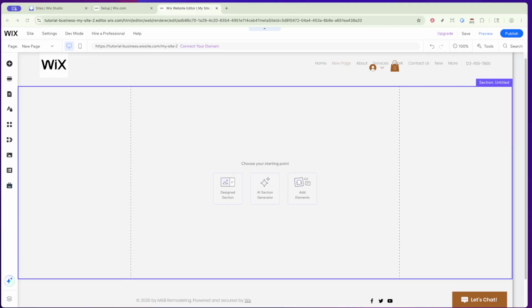Once you've found the section you want to work on, select it. This could be your website's header, a middle section that showcases your products or services, or even the footer. Wherever you want the video background, click to ensure that specific section is active and ready to edit.